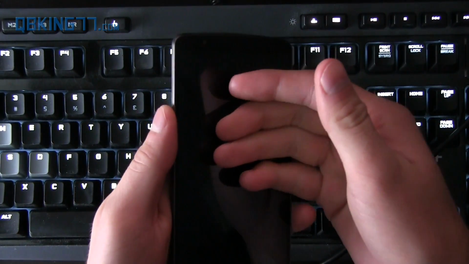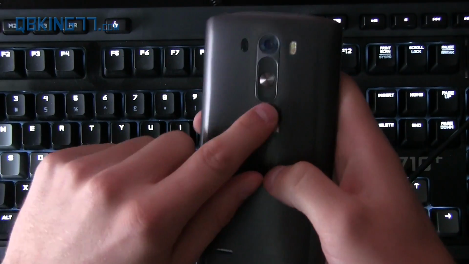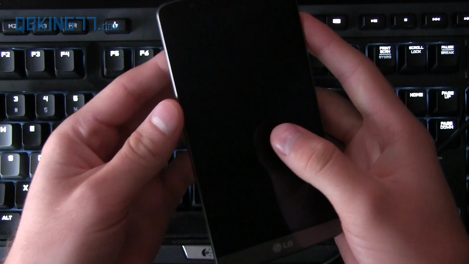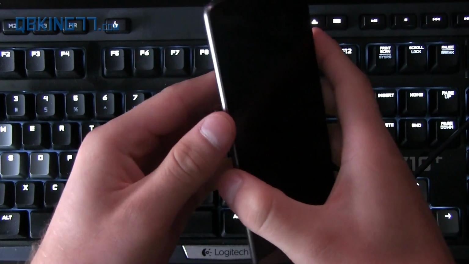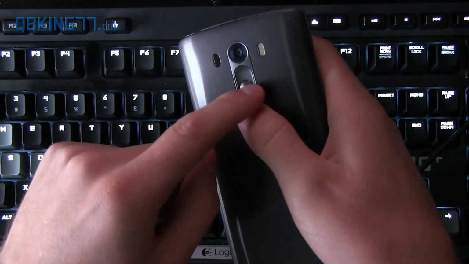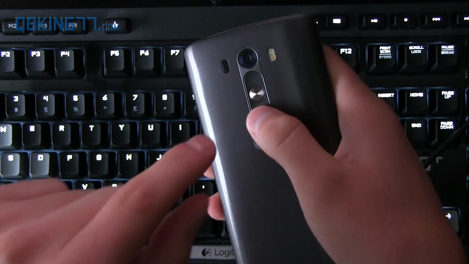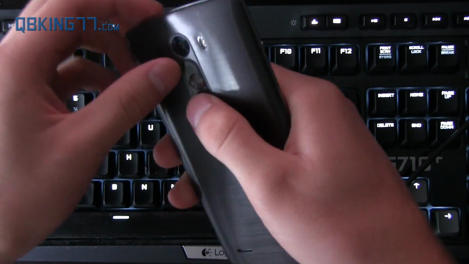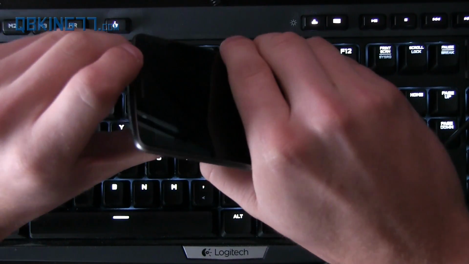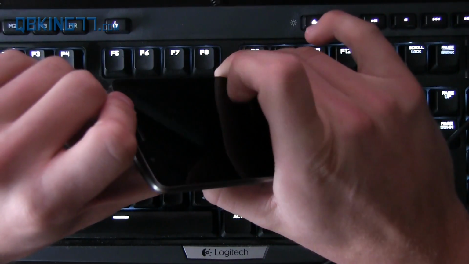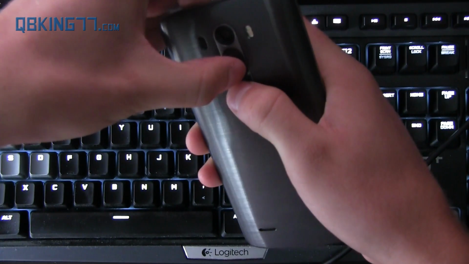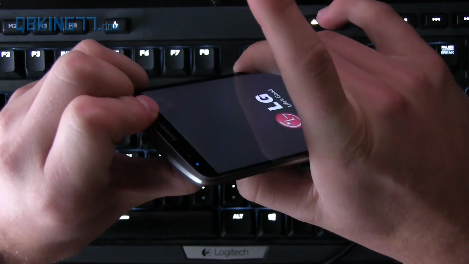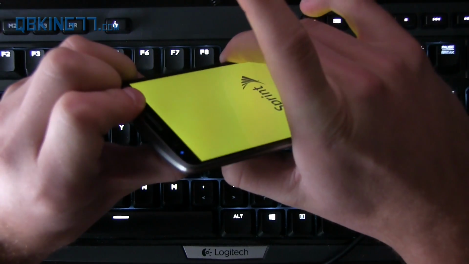So once this is powered off, you need to actually hold volume down and power button at the same time, so press and hold both of those. Once the LG logo lights up, you need to go ahead and, with the volume down button still held, release the power button and then press it again. So I'll show you exactly what I'm talking about, and then continue holding both of them. So I'm going to press both at the same time, volume down and power, until this screen lights up. I'm going to let go of the power button and press it again, and then keep holding until I believe another screen should show up.